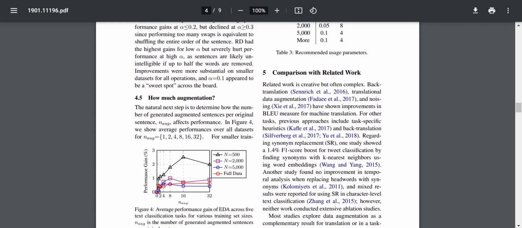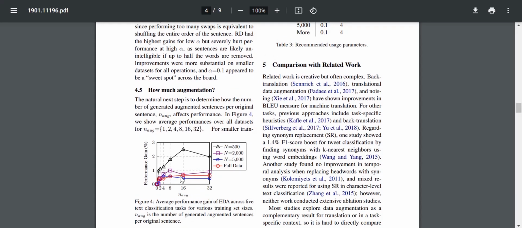The trend is almost similar for full data as well. But for 2000 data points, it starts falling after 8 only. But the fall is relatively smaller, and it again bumps up for 32. So I'm thinking that this might be almost something like a constant. It's not affecting the performance too much because it's almost on a straight line. If you draw a straight line, there are very slight deviations from that.